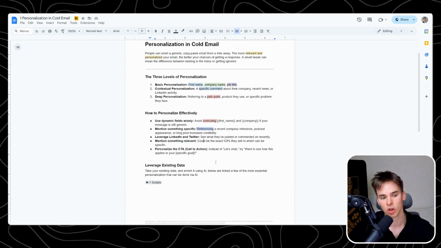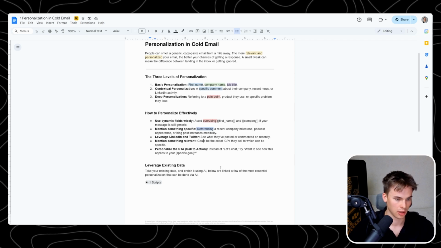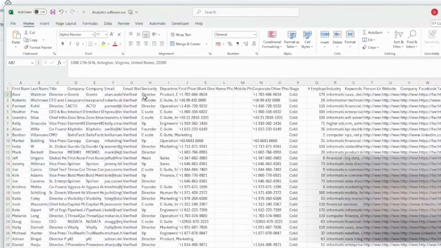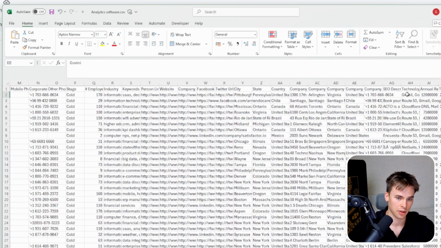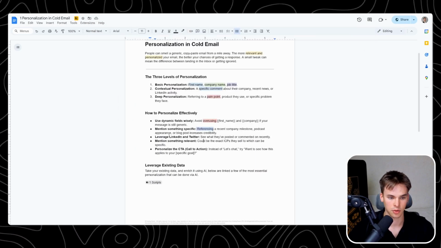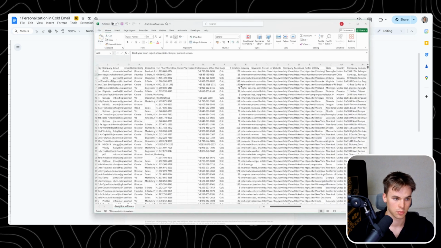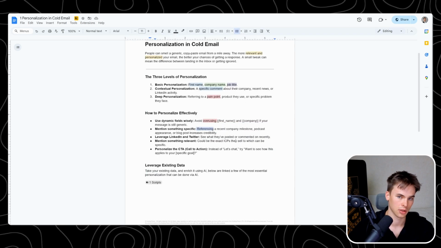Mention something relevant. Could be the exact ICP they sell to, which again can be specific. For example, let's go back to the sheet. This director works at Giovini. Let's say he sells cybersecurity, and he specifically sells to other software companies. You could figure this out by the SEO description, because it could say we help software companies with cybersecurity. So that's how you could leverage that. You could say in this email, something like: came across Giovini, saw you guys helping software companies with cybersecurity, and you can put in your offer, right?